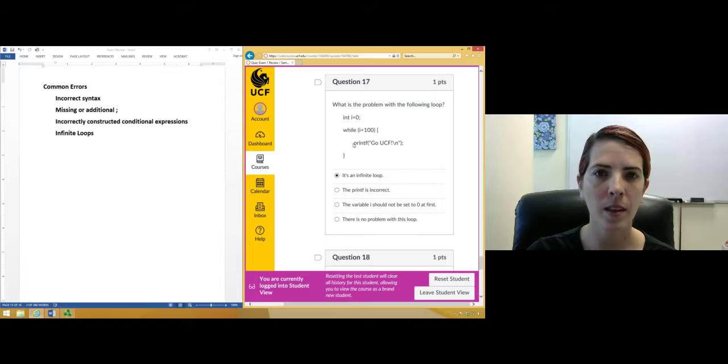There's nothing wrong with the printf function. There's nothing wrong with setting i to 0 at the beginning, but it does run forever. So this is an infinite loop.